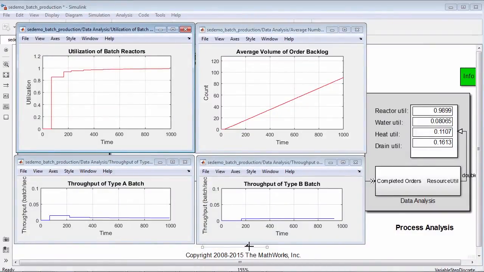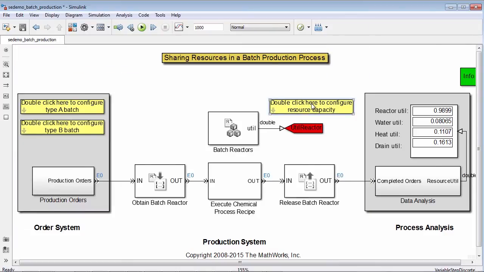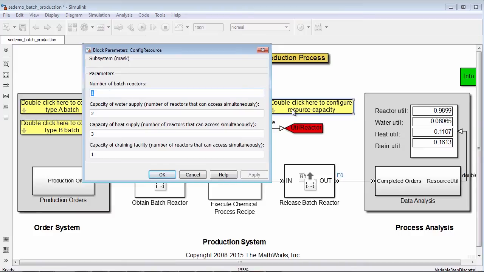We can alter the resource profile in different ways and observe the changes in simulation results. This will help you better understand how to allocate resources to account for different usage scenarios. For example, you can change the number of batch reactors, water supplies, heaters, and drains to see its effect on the overall production process and throughput.